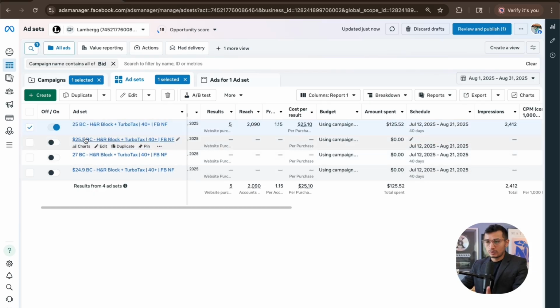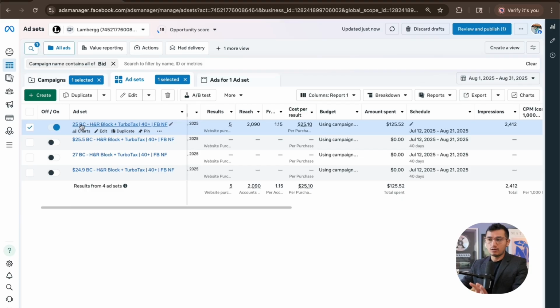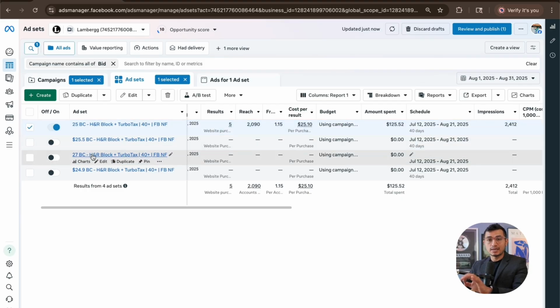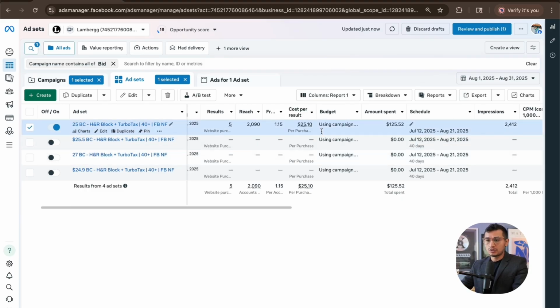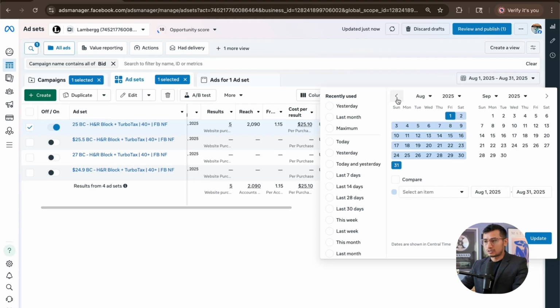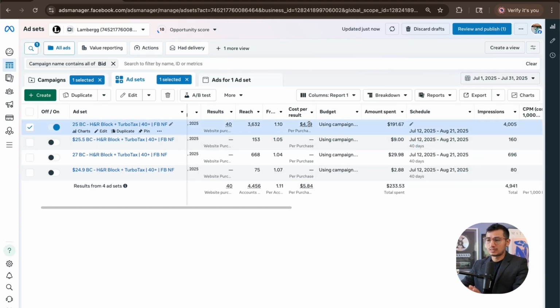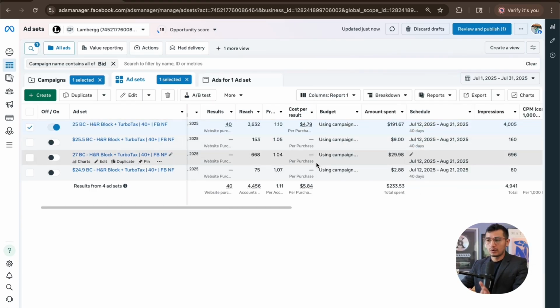Now, why 25, why 27, right? That's the cost per purchase that I was looking for. Our AOV, average order value, is $30, $35, $40, right? So if I'm getting a $25 purchase, I'm happy. That's the CPA that I was trying to get to, right? When I did that, it started working, and the CPA that I got was about $4.79. So it worked really, really well.